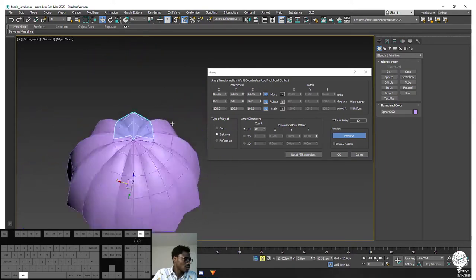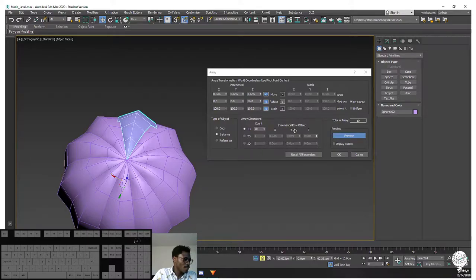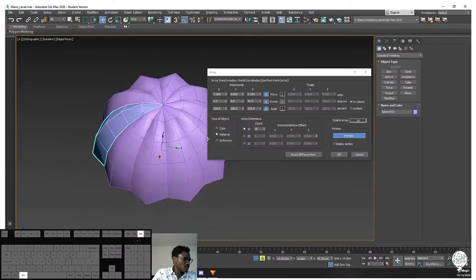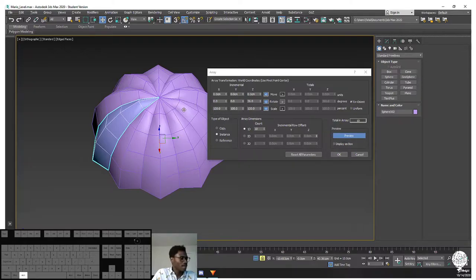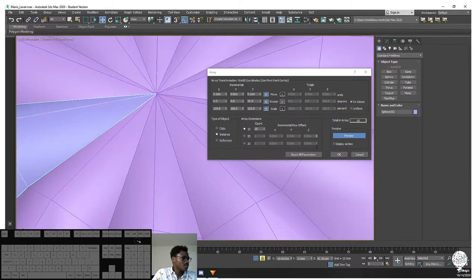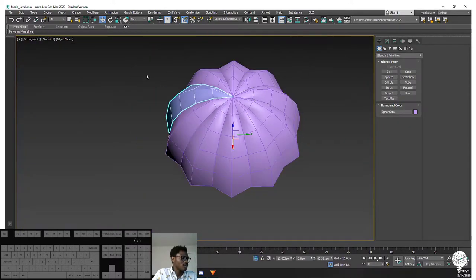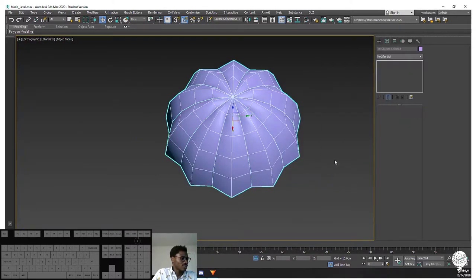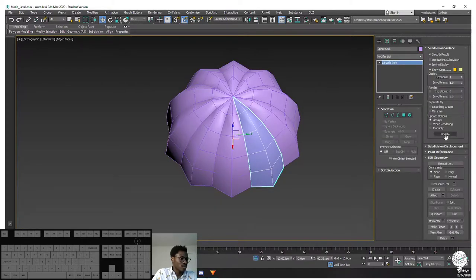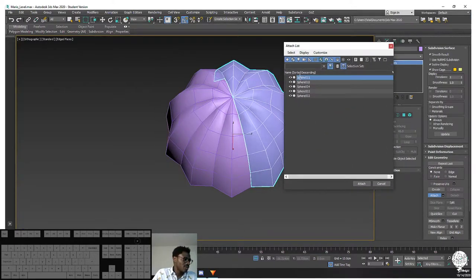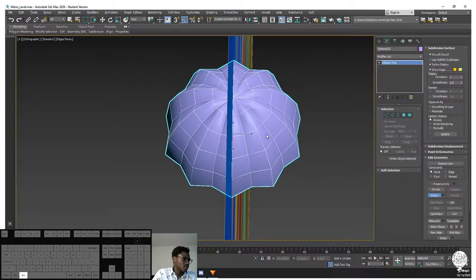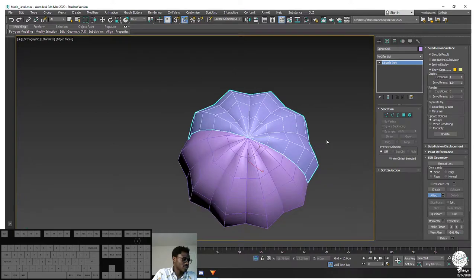So now, just like that, we've made the umbrella. We needed a count of 10. It's already made everything for us. We did it one time. And I'm just going to hit OK. Select all these guys, right-click them, convert to editable poly. Select one. Then I can click attach and start clicking and attaching, or I can click attach list. It's going to pull up a list of everything that I have open. I can just shift attach those. Okay, yeah, just like that.